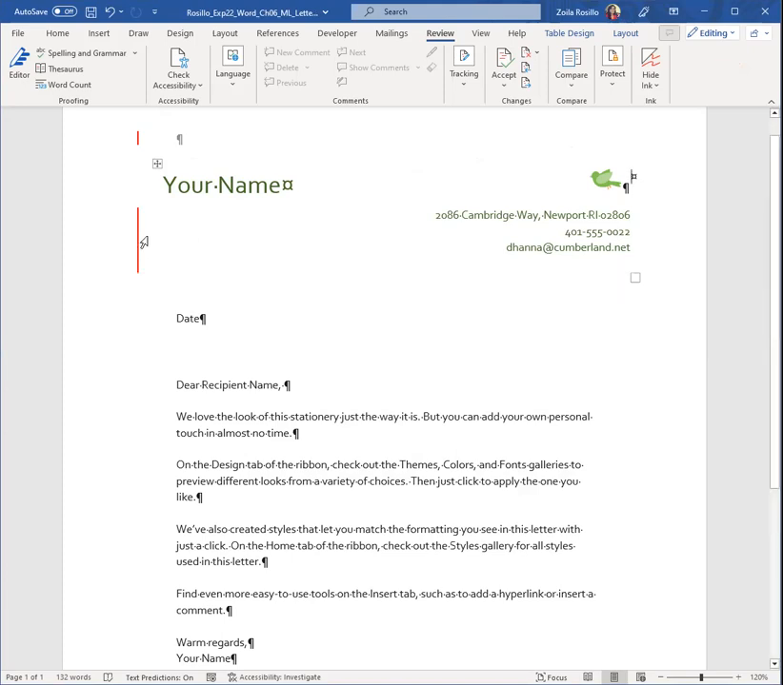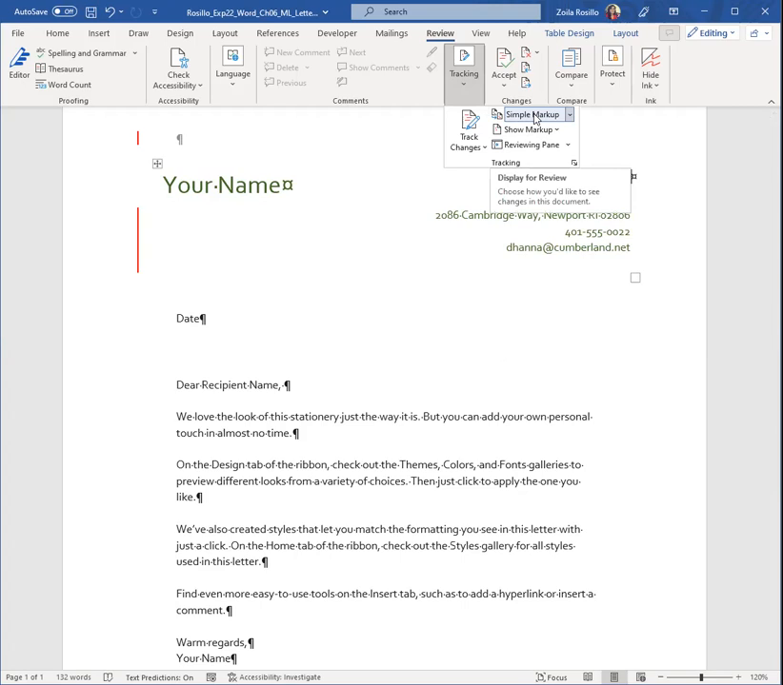And it's great to see that there are changes, but I like to see these in more detail. So hopefully you'll remember that we can go into the tracking option to see more detail. Right now I've got what's called the simple markup. The simple markup shows me that there are changes in the document, but it doesn't really explain what those changes are. If I wanted to do a deeper dive, I would click in the drop-down menu here next to simple markup.